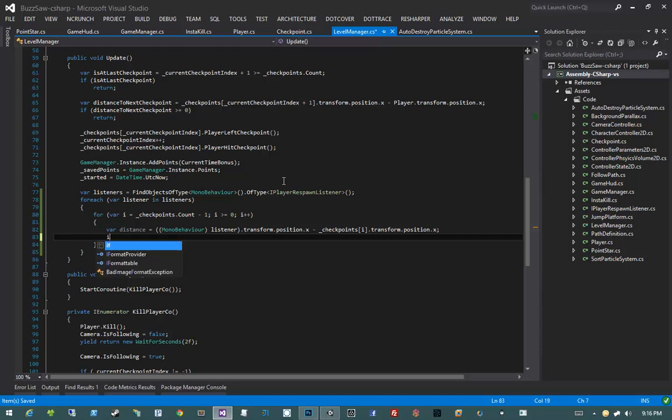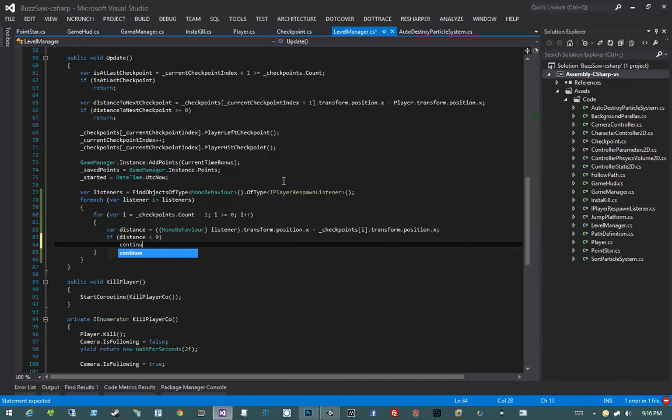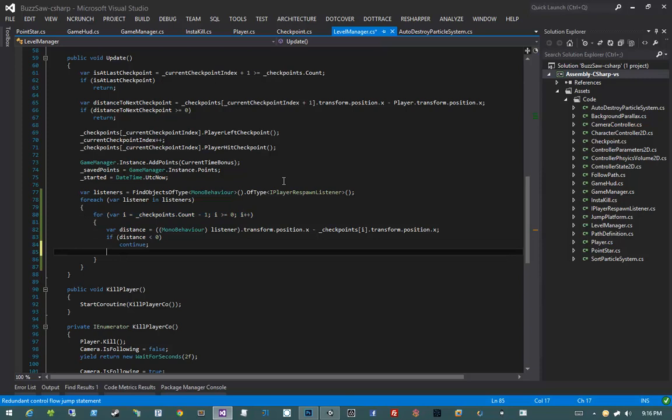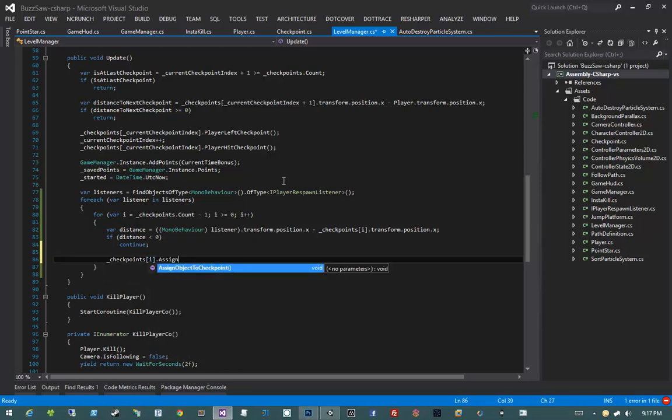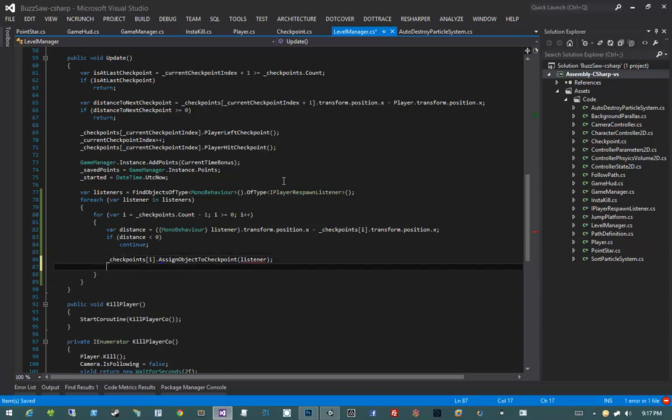So then I'm going to say if distance is smaller than 0, continue. So if distance is negative, then just keep on looping. Then, if distance is positive, what we want to do is say checkpoints at i.AssignObjectToCheckpoint, passing in listener. Finally, the last thing we want to do is break. Because we found the first checkpoint that is within range of this object and we've assigned it, let's break because we have nothing further to do inside of this loop, and then we'll iterate on this for each loop afterwards.